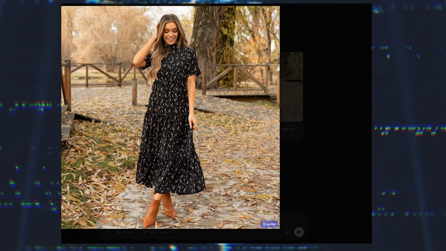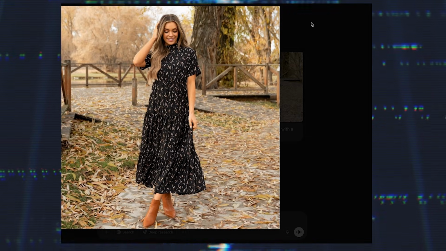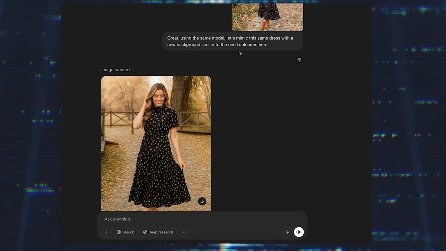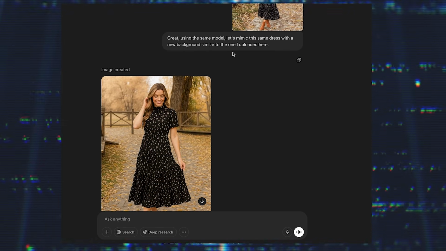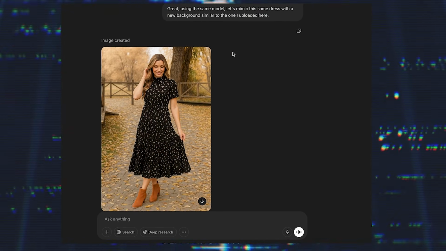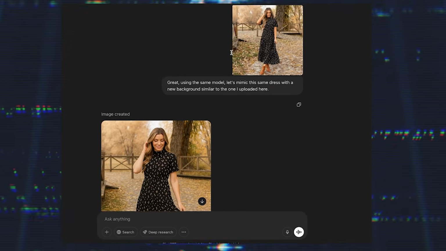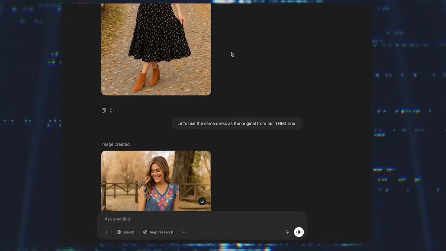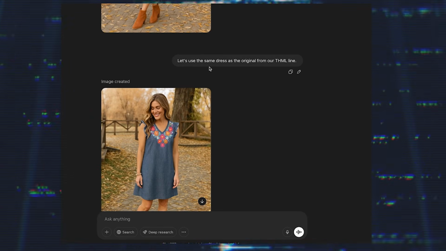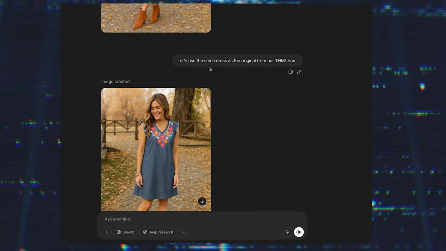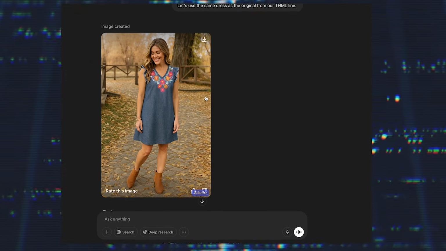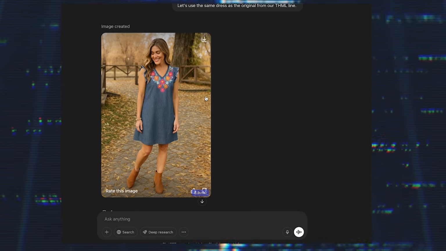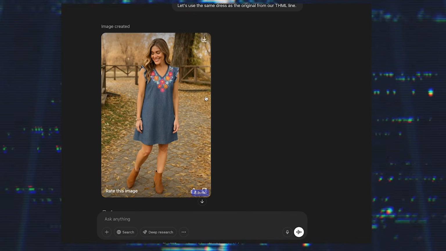This is a shot that I found, I believe, from Free People. It could be Pink Lily, and I like the background. I was not clear on exactly what to prompt here, so they basically just changed the background slightly, okay? And that's what we got here, so I messed up on that. I said, let's use the same dress as the original from our THML. This is for the same boutique, and put her in a different spot. Awesome. Okay, very clean, very specific, great lifestyle shot, exactly what I was looking for.